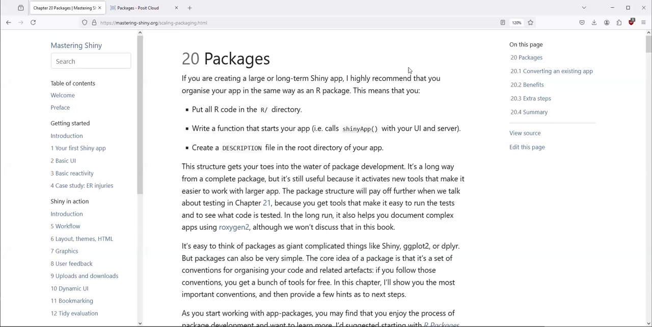Hello, everyone. Today we are going to discuss chapter 20 from the Mastering Shiny book. This chapter is about using packages, converting your Shiny apps to packages so that you can use your app in a package workflow when you're developing it, and also providing that package for production.